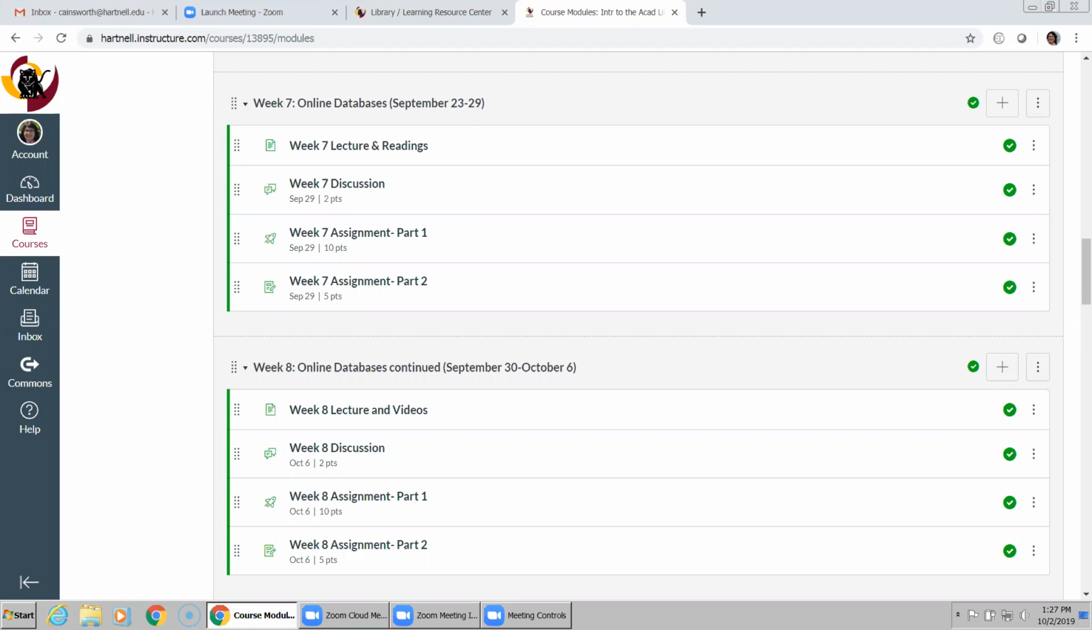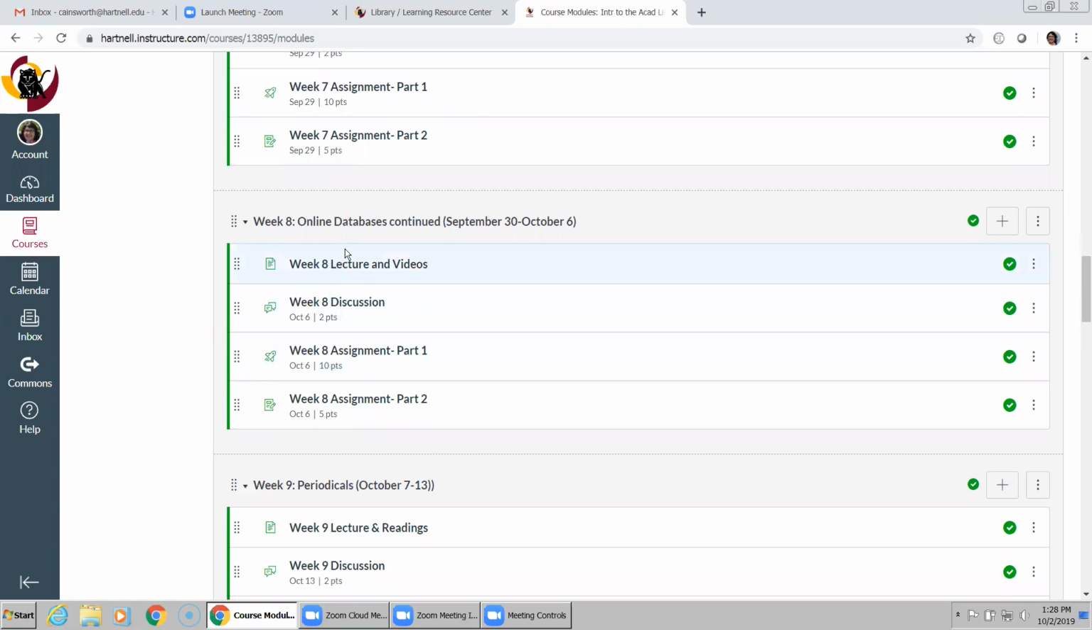Last week we looked at Academic Search Complete. We had part 1 and part 2 of the assignment. Part 1 is where you found the elements that you needed to create your citation, and in part 2 you submitted a citation to me. So for this week we're going to be looking at 2 more databases, which means you're going to have to give me 2 citations.